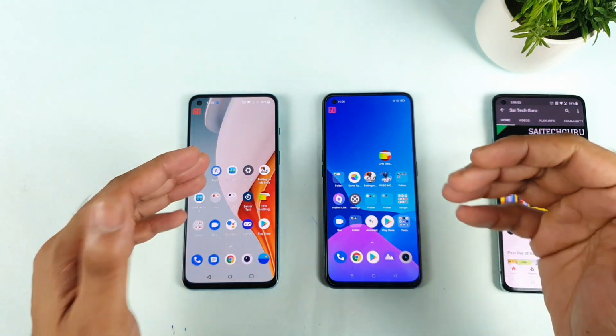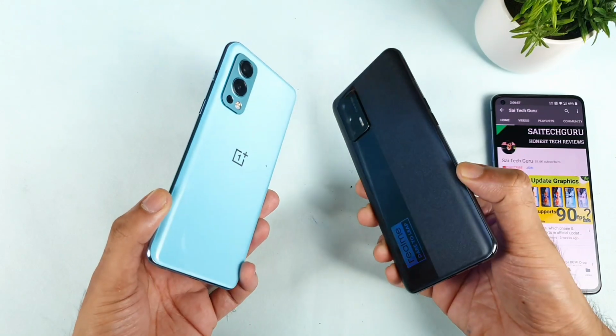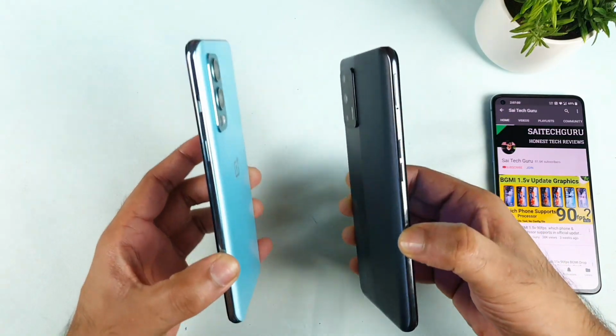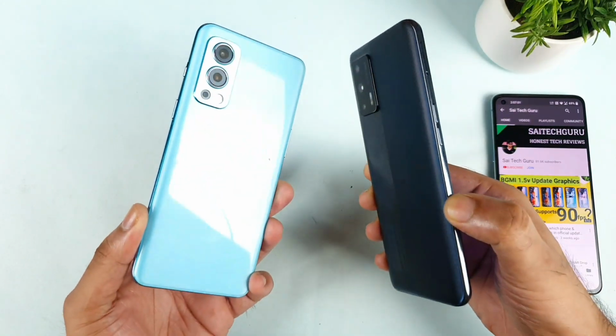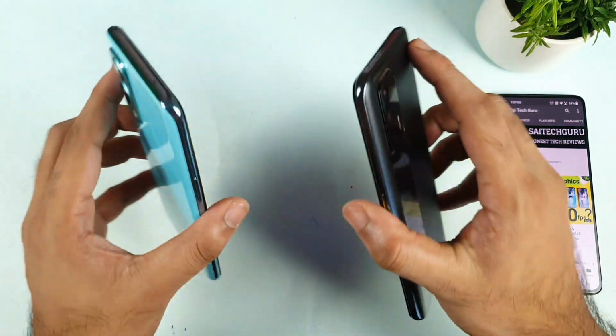In today's video we'll compare the touch sampling rate between the OnePlus Nord 2 and the Realme X1 Max device after the recent software update. Yes, both phones did undergo the recent software update. Let's see what the default touch sampling rate is on both phones after the software update.